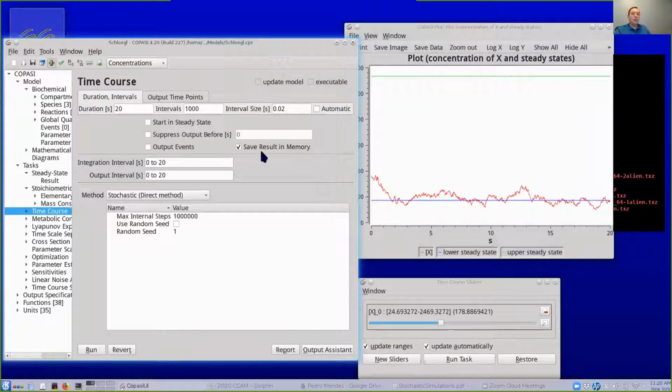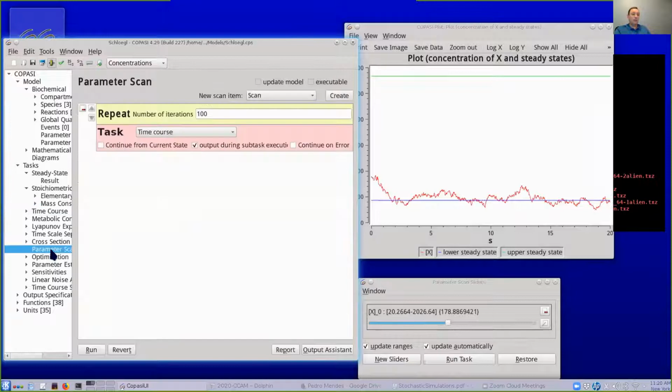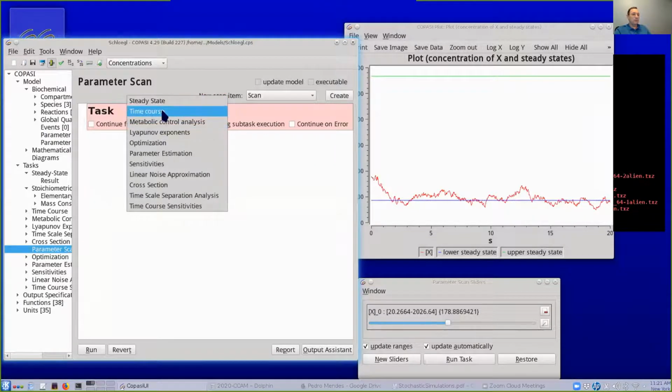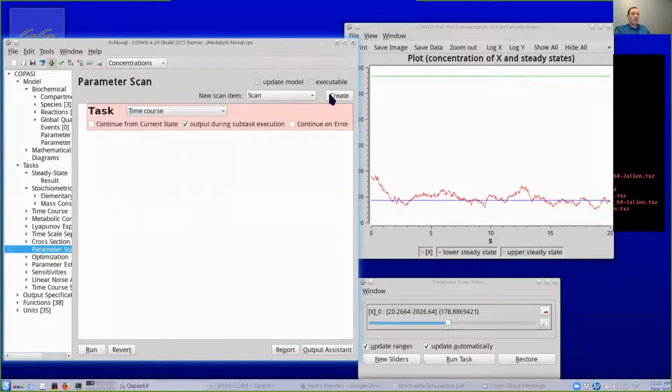And there's actually a way of running many of them together in COPASI. We can repeat this simulation automatically, and that is done in the parameter scan window. So now I move to the parameter scan window, and I'm going to show you how that works. Normally, you have to choose time course here, and I'm going to create a repeat. So I'm actually not going to scan any parameter. I'm just going to create a repeat of the same thing a certain number of times. So I'm just going to click repeat and press the create button.